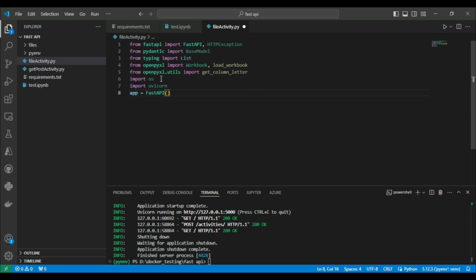And again import os, because we are going to deal with the file path. I'll create the Excel file, save it locally, and then store all the data through POST activities. And obviously for PUT activities, there should be some existing data that needs to be updated. And for DELETE, there should be some existing data that needs to be deleted. That's how we basically perform that.